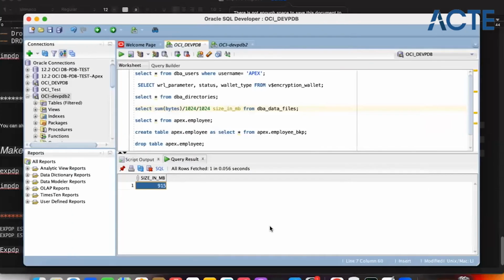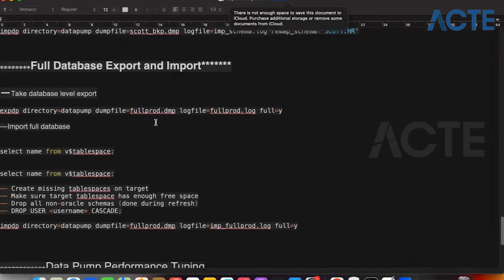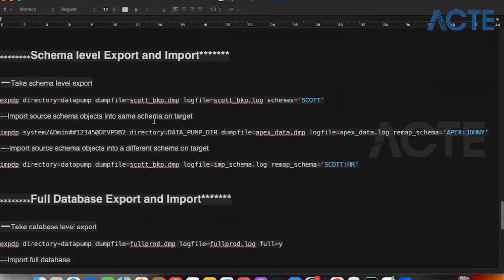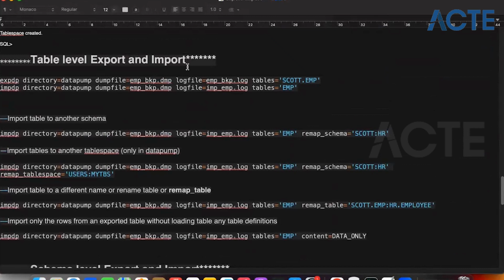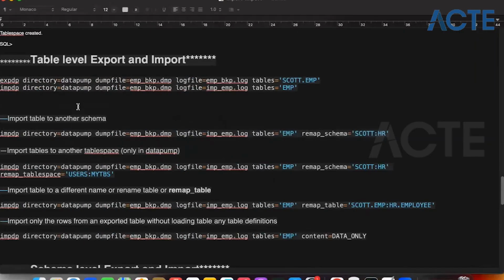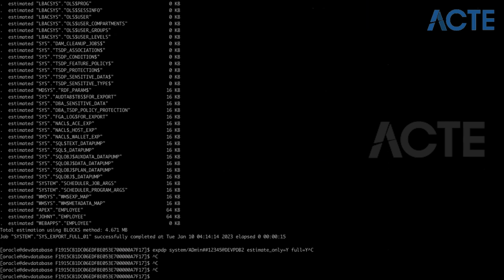Now, what else can we do with the help of EXPDP? Full data export and import we have seen. Schema level we have done. Let's try just the export, with only the database, only its table. Did we do the full database? No, we did not do the full database. We just estimated how much time it takes.